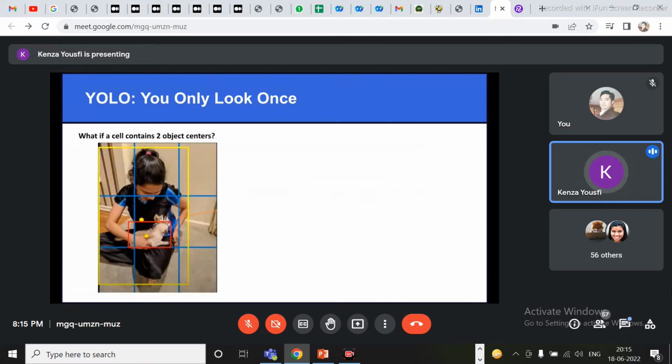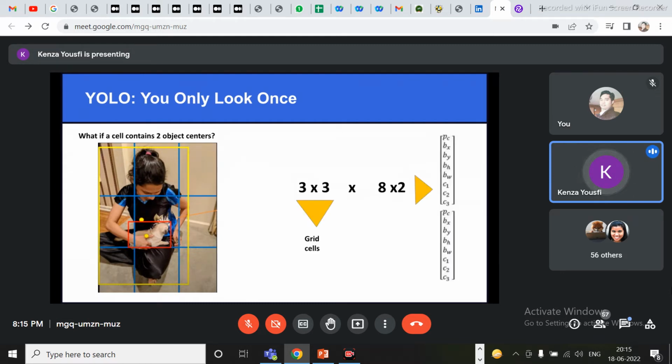It's pretty intuitive. We're just going to represent 2 objects or more per cell instead of 1. So now the dimension of the output of our model has changed. It's going to be 3 by 3 because we have a grid of 3 by 3, and 8 because that is the size of one bounding box representation, and 2 because we have 2 per cell. So this cell, which contains the center of the person and the center of the dog, can represent 2 objects. Is this clear enough?